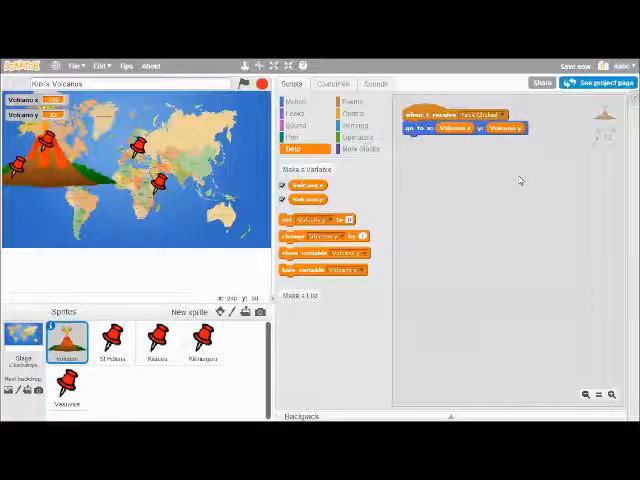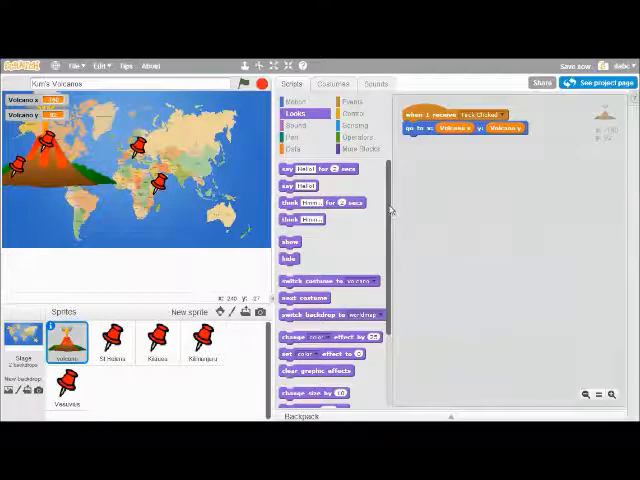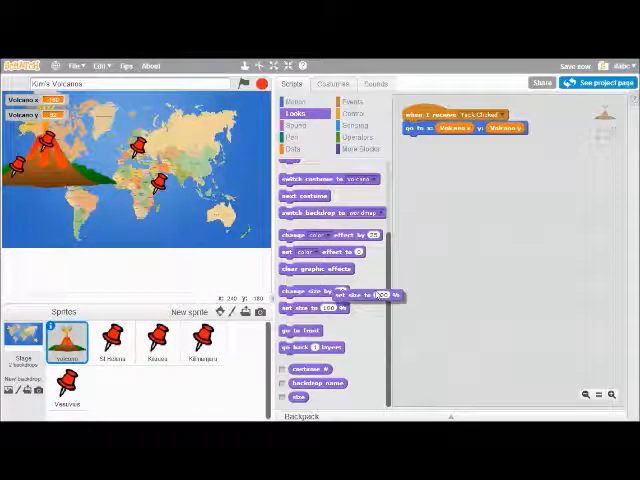The second thing I'm going to do is set its size to 0.